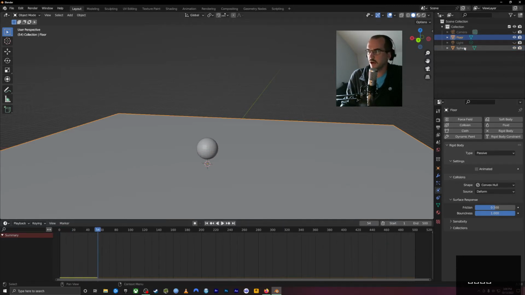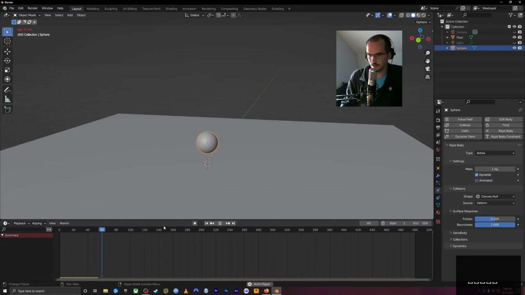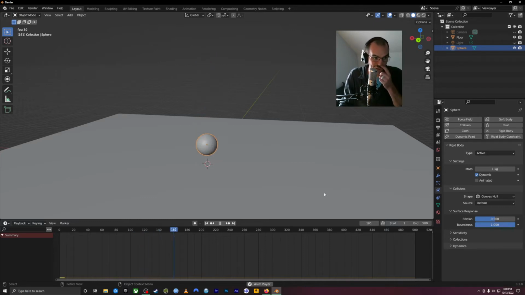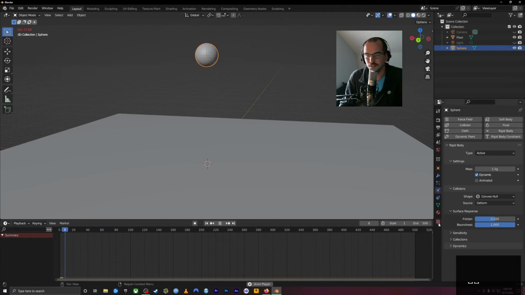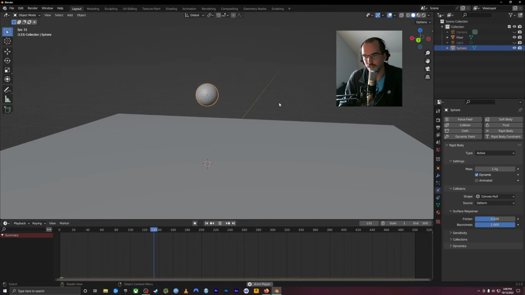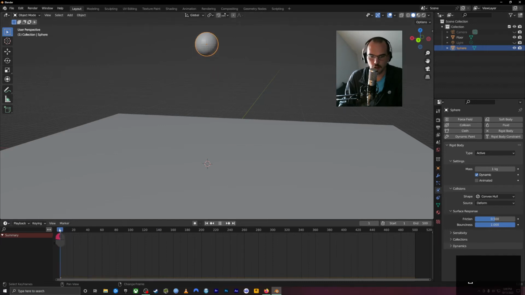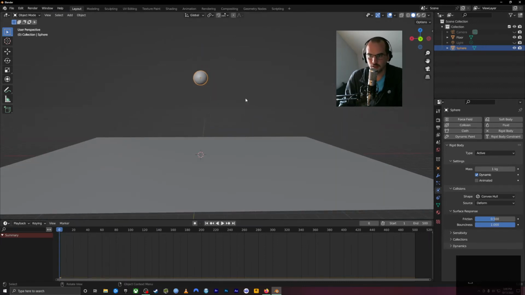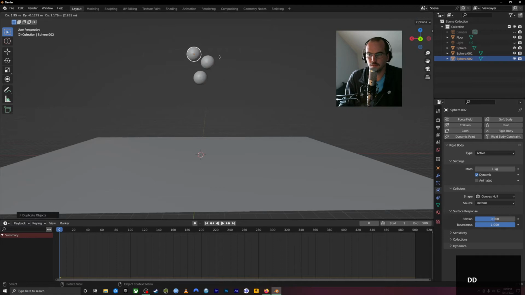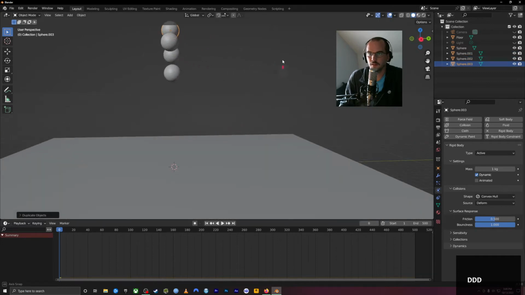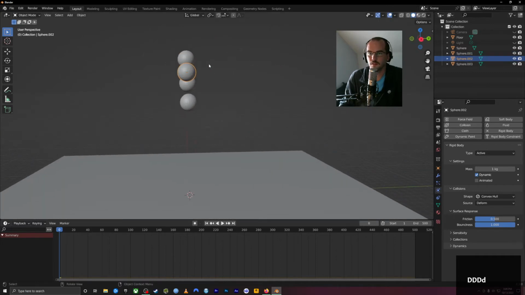So in combination, you can make things a little bit bouncier. So now this is full bounciness on both the ball and the floor, but it's still a little bit goofy, which is why we should maybe look at soft bodies. So let me just Shift D, Shift D, Shift D, Shift D, like this.